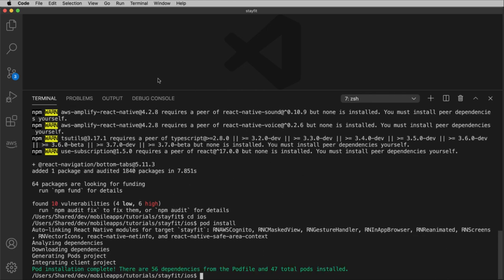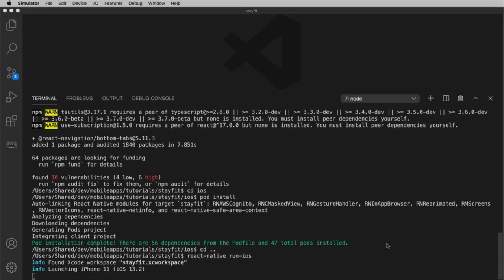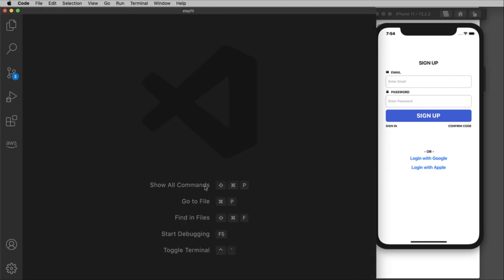All right, now that that's done, let's see if we can run our app. So cd up one directory and then react-native run-ios. All right, so now our app is running.